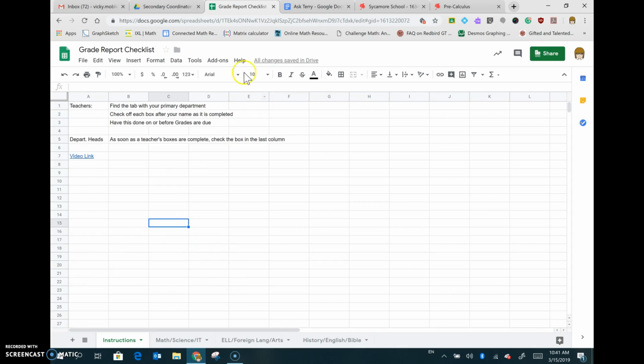So I've created a couple things for you to help you understand and remember what all you have to do. The first thing is this spreadsheet, which of course I'll be sharing with you. If you are a teacher and not a department head, then you need to do these three things up here. If you're a department head, then of course you have to do all four.